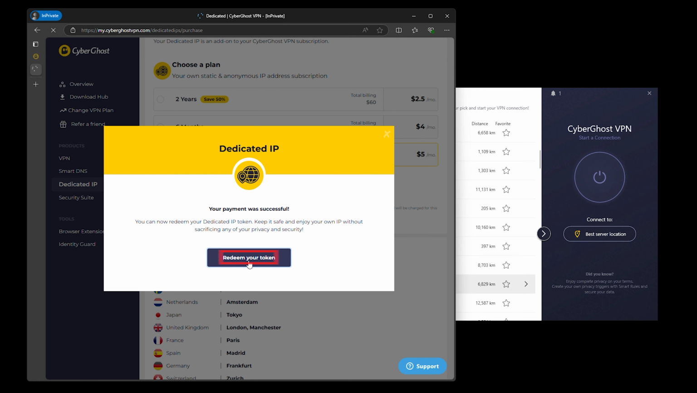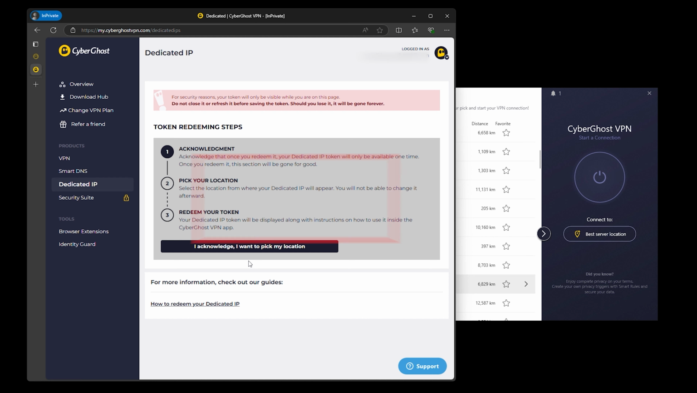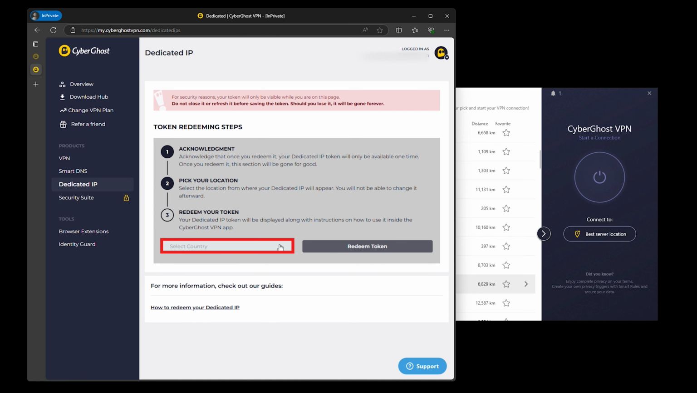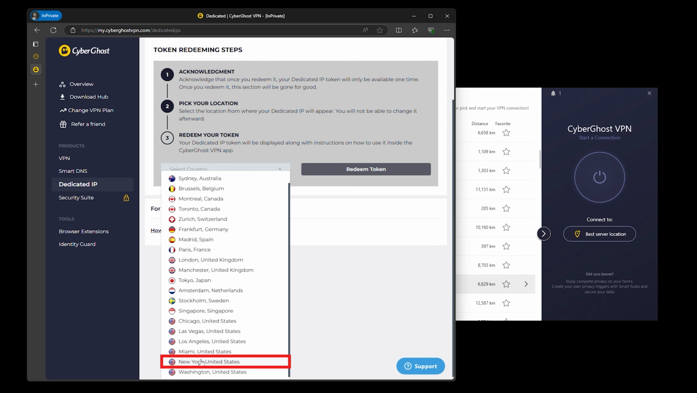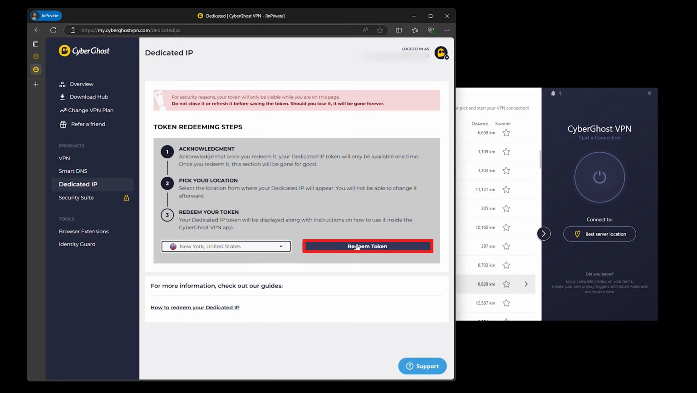Return to the dedicated IP section and you should see 3 steps asking you to acknowledge that the token can only be spent once, choose your location, and redeem your token. Be sure to save the token file somewhere that is easy to find and take note of the code.